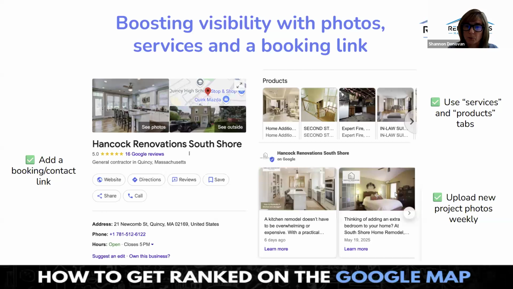Another few pro tips here. Lots of times people are like, well, I just have services, I don't have products, because I just remodel kitchens, I remodel baths, I build home additions. Those can be listed as products too, and use pictures. A home addition is a product. Second story, in-law suite, right? You can use those as products. Don't forget to do that. It really helps. Upload projects.